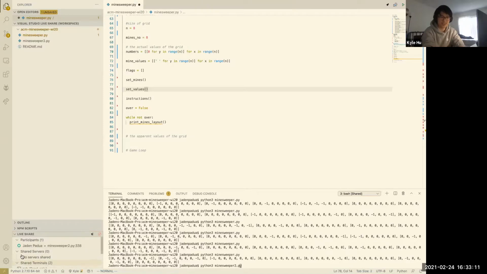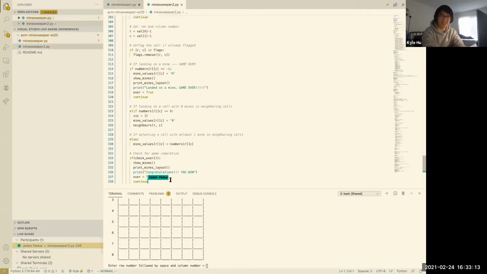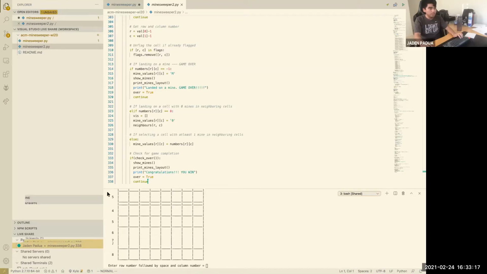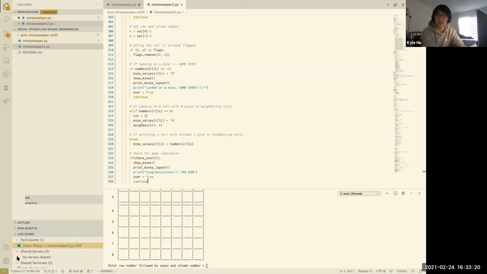I just realized I forgot to follow Jaden again, so that's totally my bad. No worries, no worries, no worries. Do you see the terminal? I don't know why it's messed up. But yeah. So you should be good now, by the way.